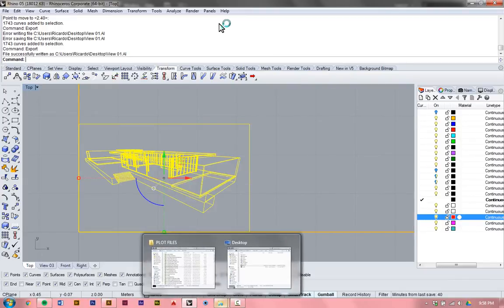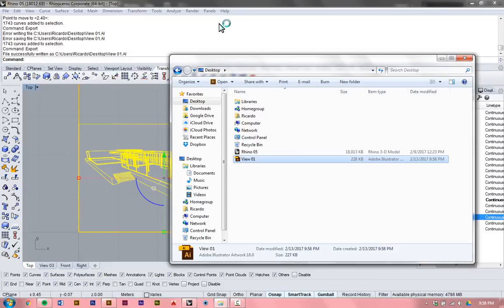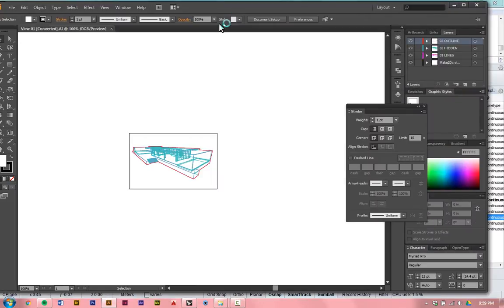So now it should have saved. I had it going to my desktop, so here it is in my desktop. And as you can see in my command view, it says file successfully written to wherever you saved it. Make sure it says this. Sometimes it'll give you an error if there's something wrong with your export. So I'm going to click on View 01 and go ahead and get this started.